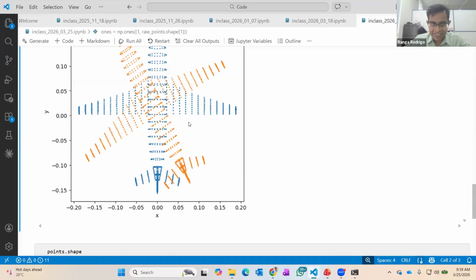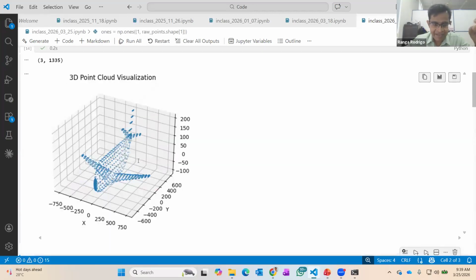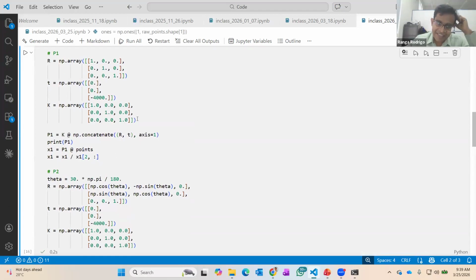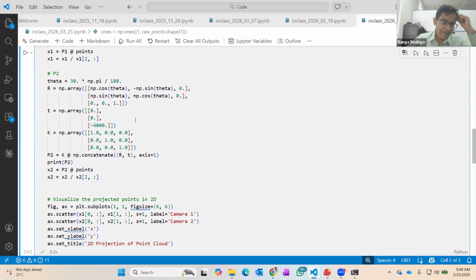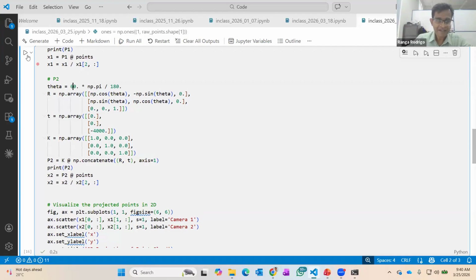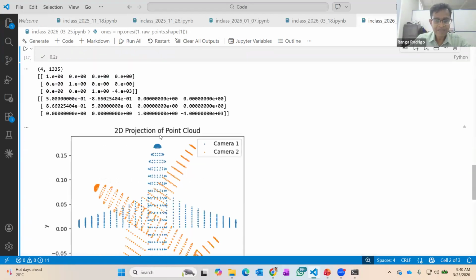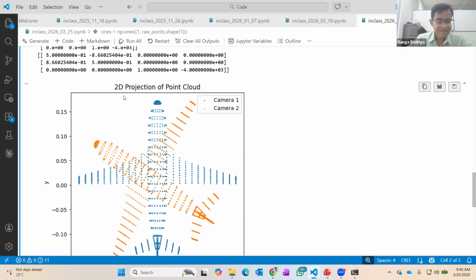Okay, so the 3D point cloud is here. So we are making an image using this camera. For this camera P1, there's no rotation in the camera. The rotation matrix is the identity matrix, just looking from below. And then in this one, we have added a rotation of 30 degrees. If you make this rotation 60 degrees, it will rotate by 60 degrees, counterclockwise.